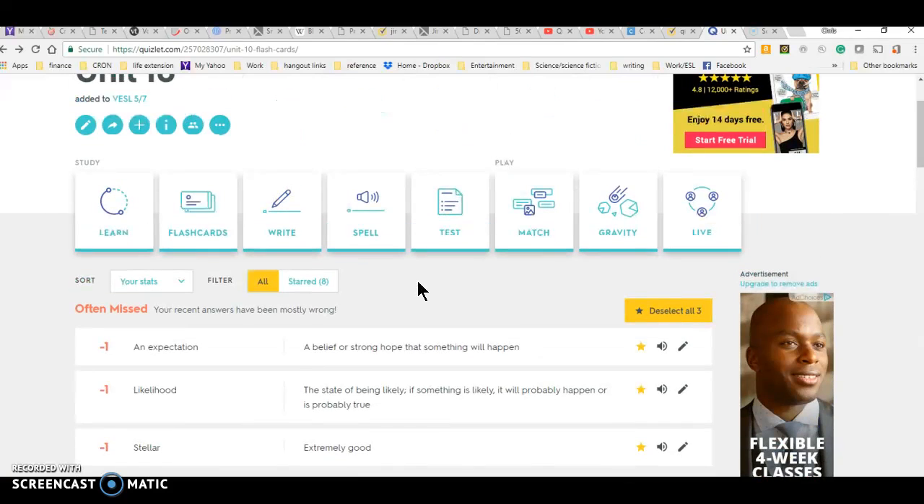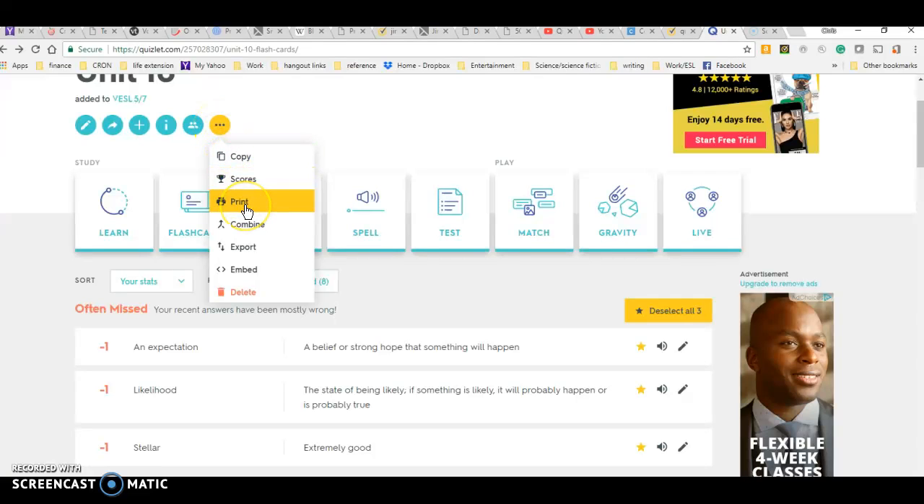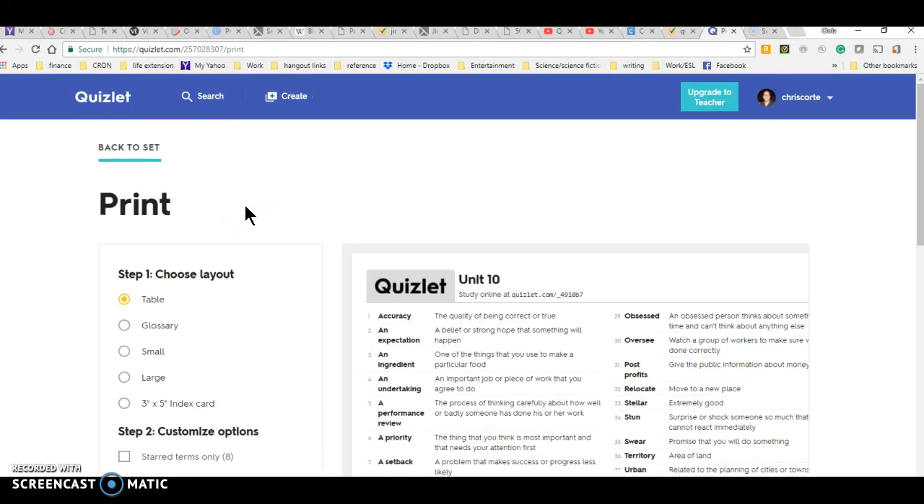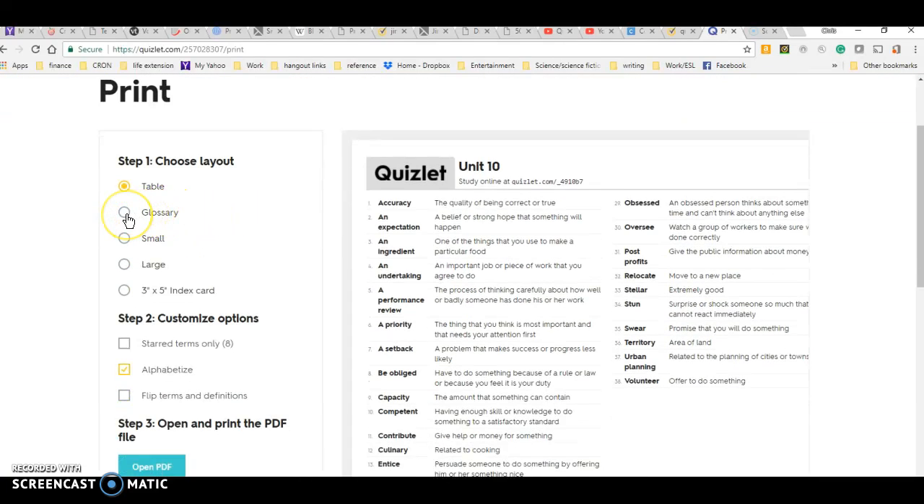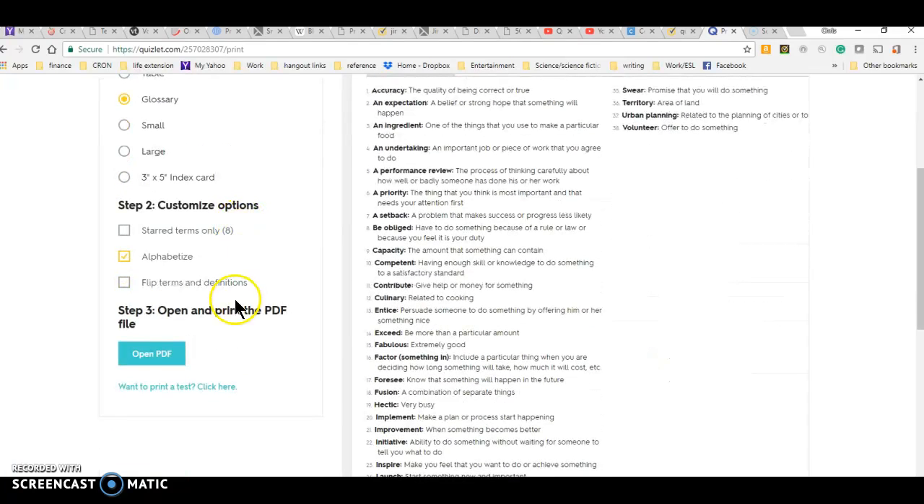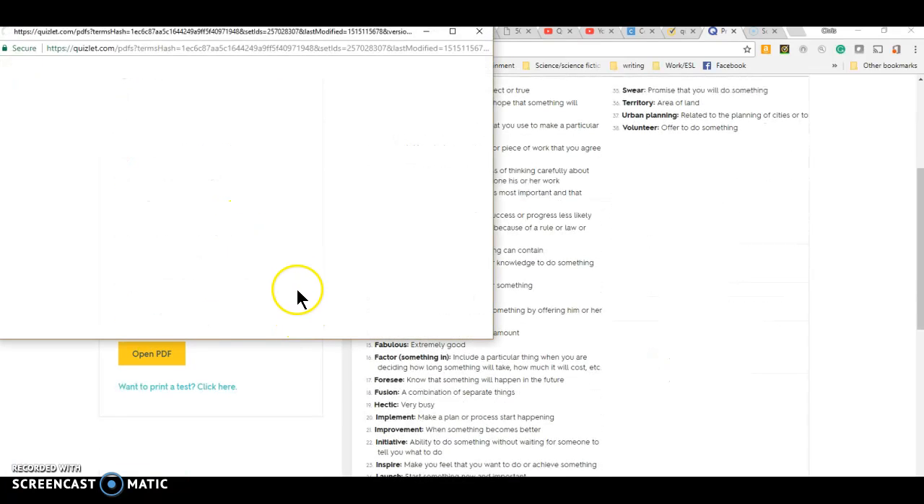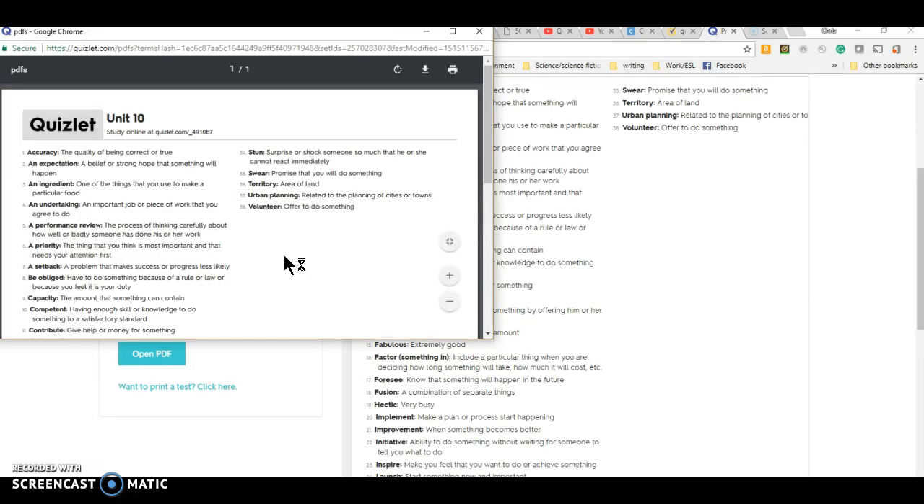So that's Quizlet. You can also, if you go to the 3 dots here, you can print your list, I mean. I usually use the glossary format. It seems to be the most compact. Open the PDF, which you can save on your computer, and then print your list here. So you can study away from your computer as well.